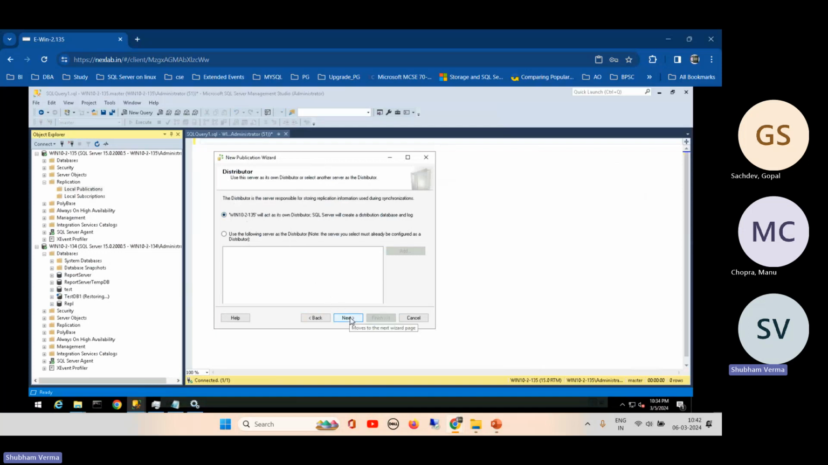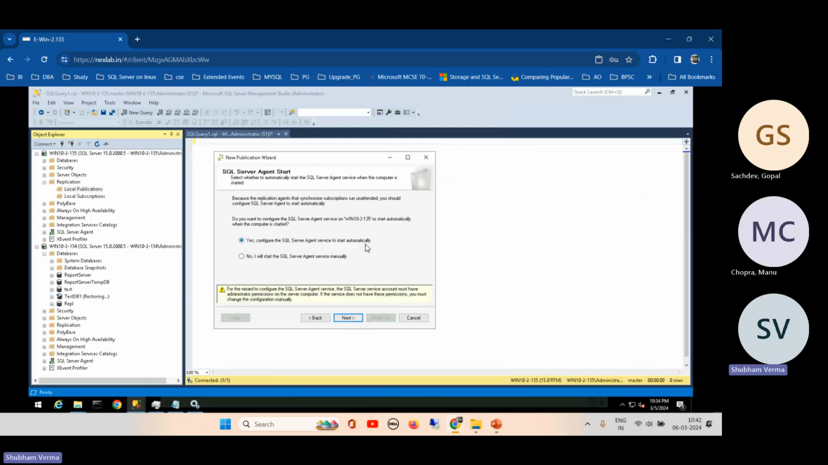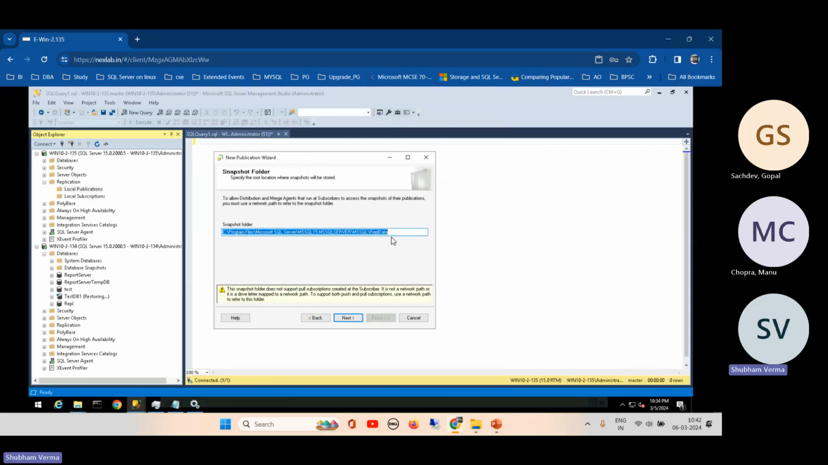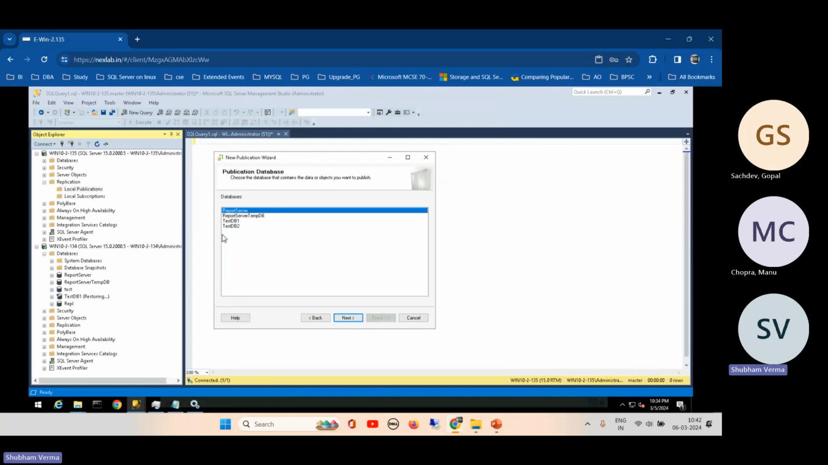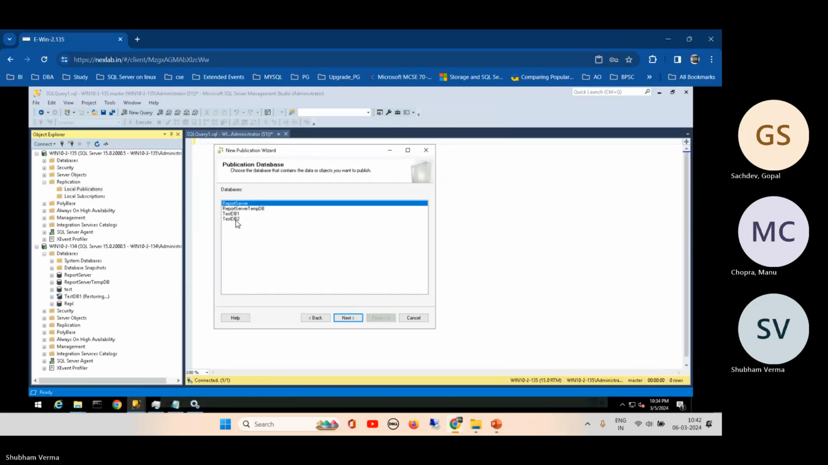Hit OK, or you can select a different one. The agent is automatically configured on this one. And this is the folder where we keep the snapshot data, the snapshot data folder. Now we have to select the database name. We are going to implement from testdb2. Hit OK. So you see the publication database we have chosen here.